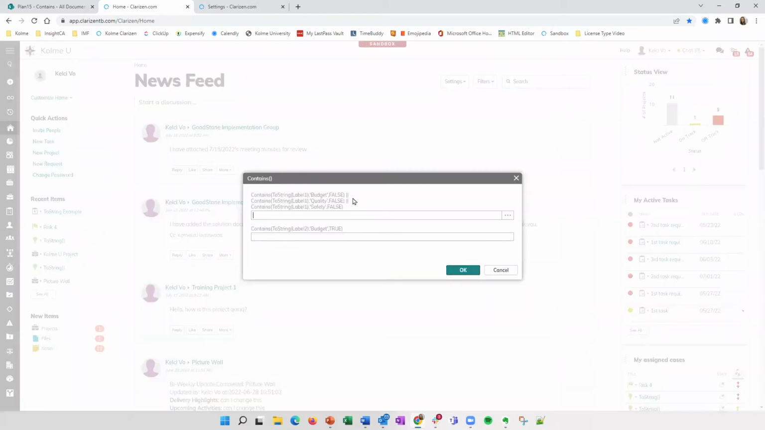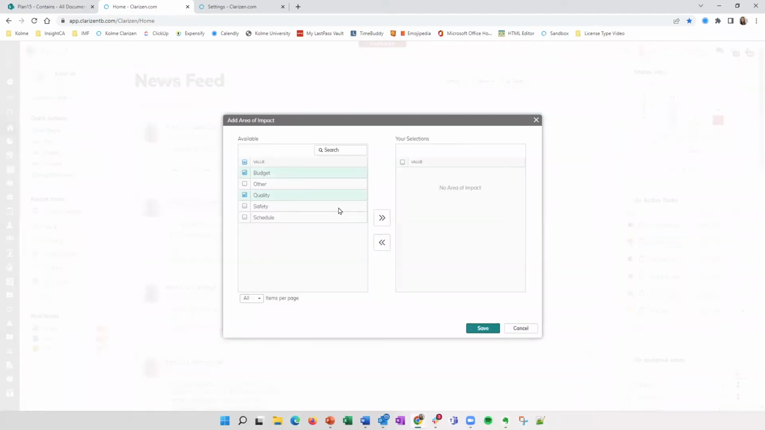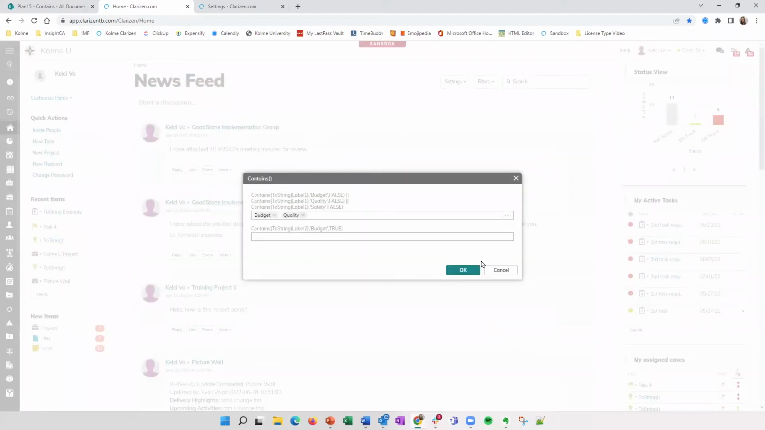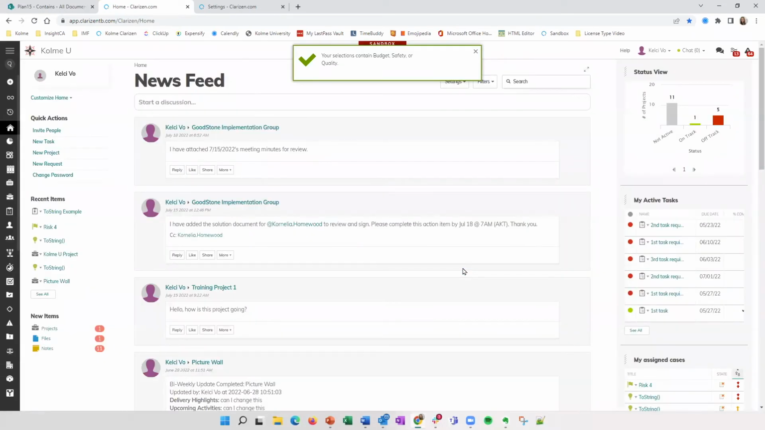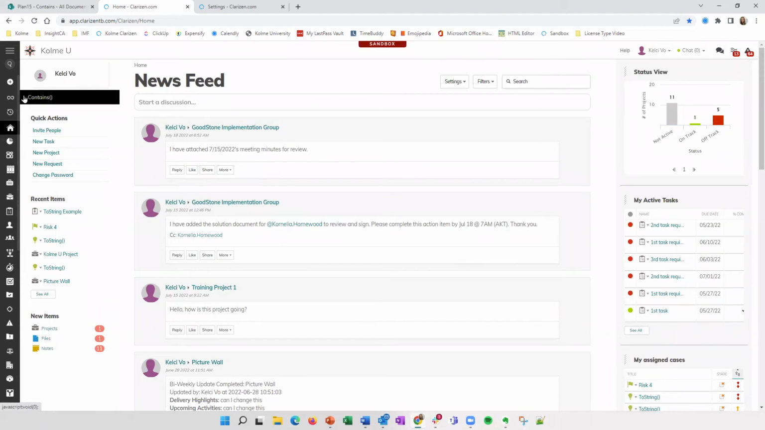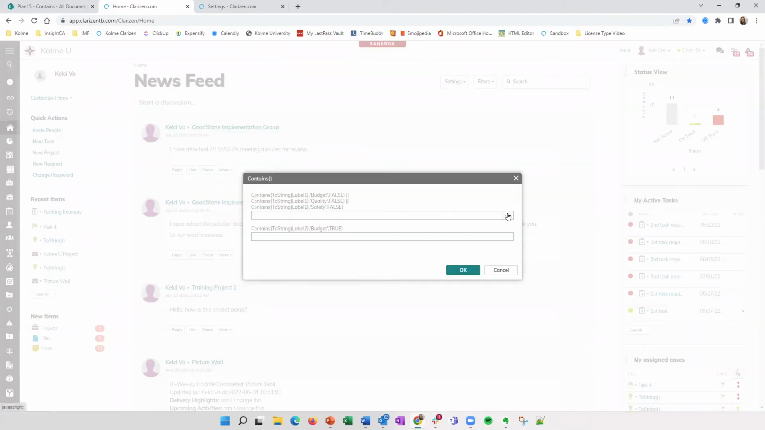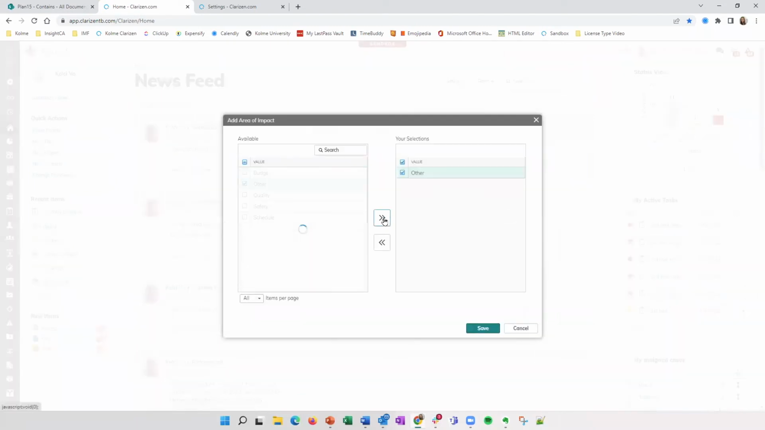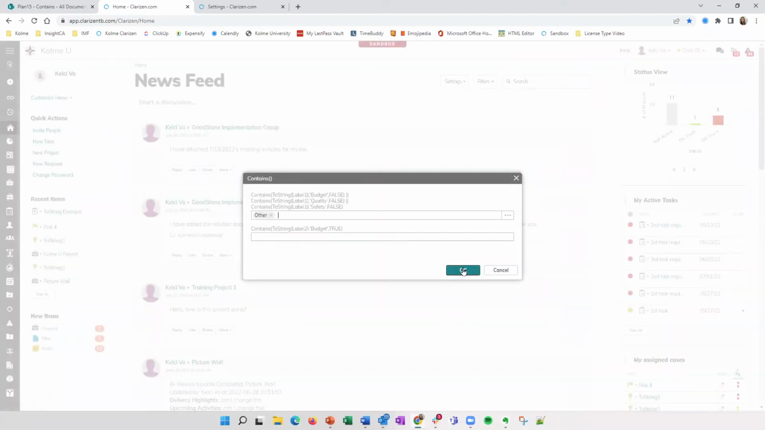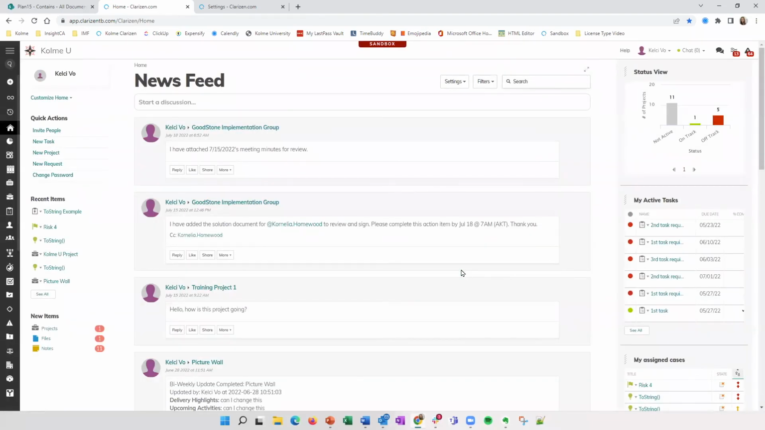I have a formula laid out in the custom action. This formula is saying if any of my values in this box contain budget, quality, or safety, then mark this as true. First, I'm going to select budget or quality. And you can see that the success message displays because 2 of the 3 values were selected. I can do this any combination of ways as long as one of my values is supplied. If I select a value that is not specified in the formula, for example, if I choose other, then you can see it will return false and clarizen will not generate the masthead.